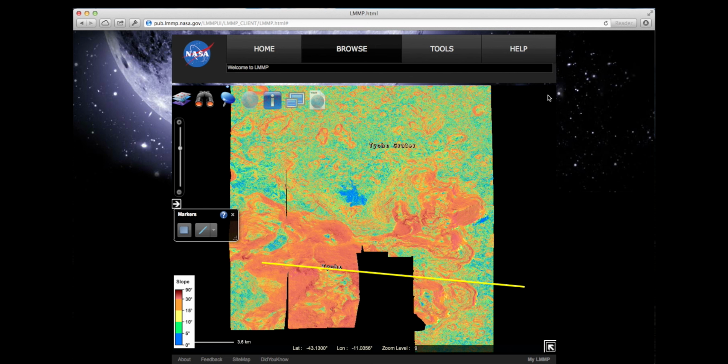So these are just a few examples, and there are many layers such as temperature, chemical abundances, hazards like craters and boulders, and much more that you can explore with this tool. So it's an amazing tool.